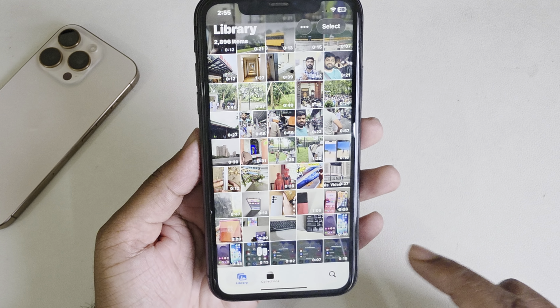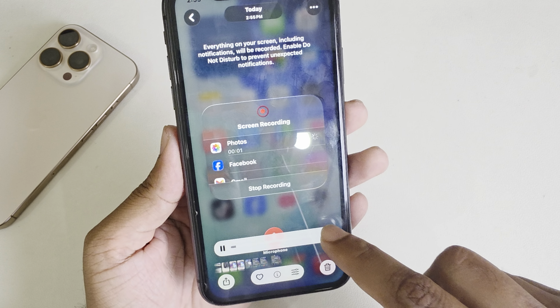Simply open up your photos, then here you can see this is the screen record option.